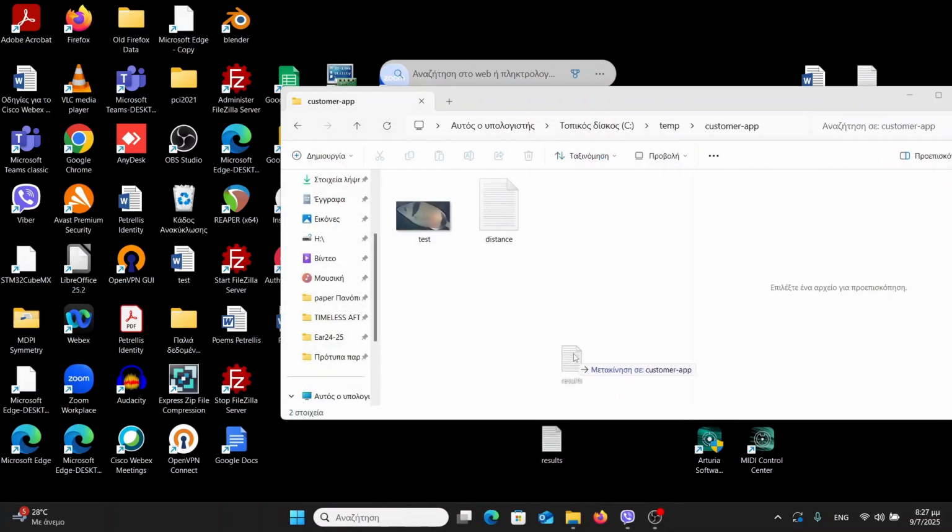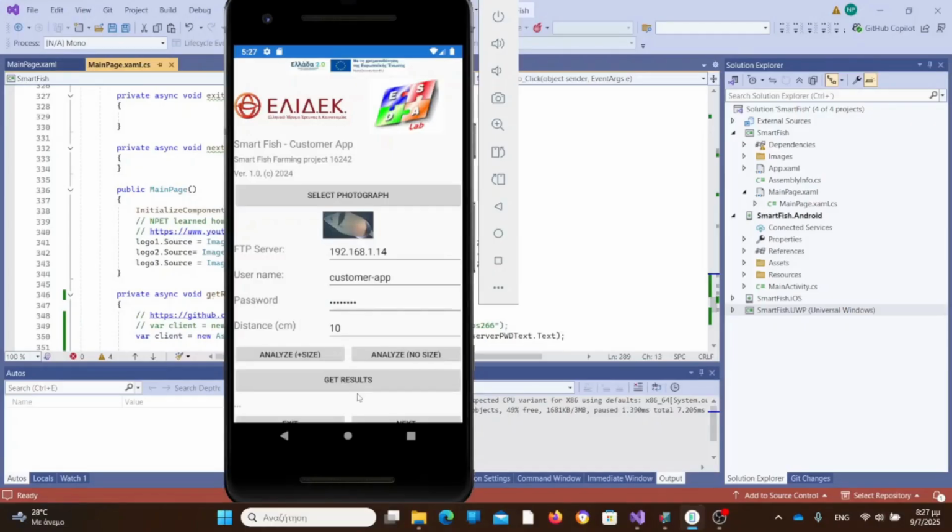And now on the other computer where the customer application emulator runs, back to the customer application. So let me press get results. Okay, and now you see that the contents of the results file shown earlier on the other computer appear now in the customer application at the bottom of the customer application.